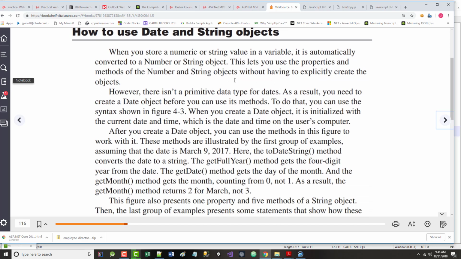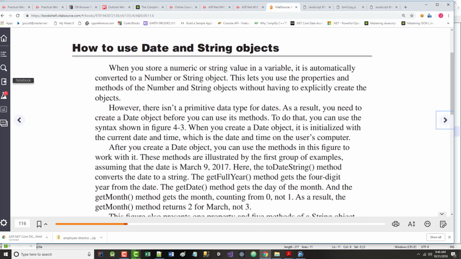All right. Now they say how to use date and string objects. Anybody remember this? Number, string, offhand now I don't know, and Boolean basically. Those are the types of objects we've talked about before. We've talked about Booleans, true, false. We've talked about numbers, which can have a decimal but don't have to. We've done some work with strings, which have to be in double quotes or have to be in single quotes.